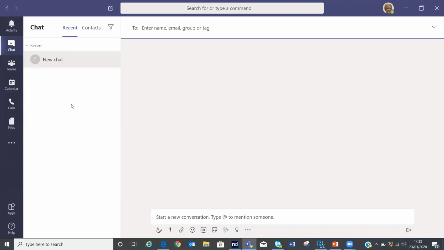So when you click on chat, it will come up with any recent chats, recent conversations that you've been having. So if there was a person that appeared in your list, you could click on that person and just carry on the conversation with them that you'd recently had.